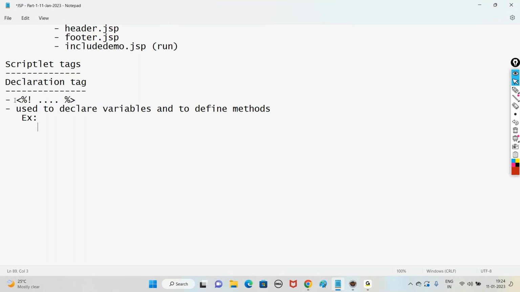For example, <%! int n = 100; %>. We are declaring a variable. <%! void xxx() %>. We are defining a method here, with some code inside. So whenever we want to declare a variable or define methods, we go for the declaration tag. We can even override the lifecycle method jspInit. Right.